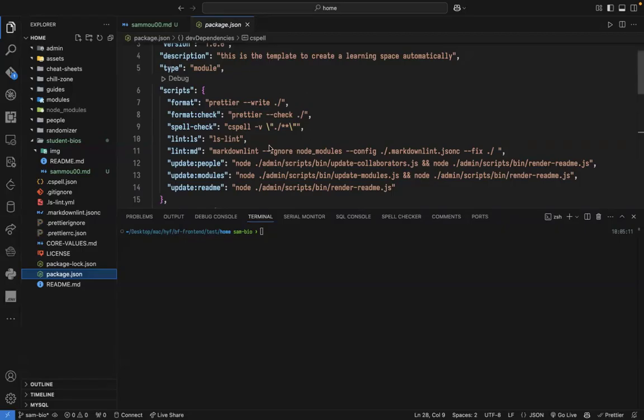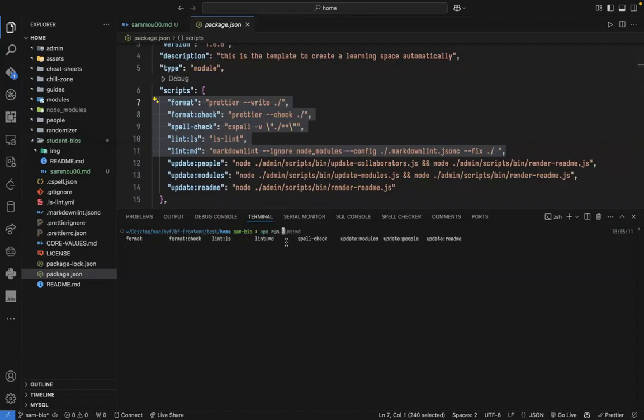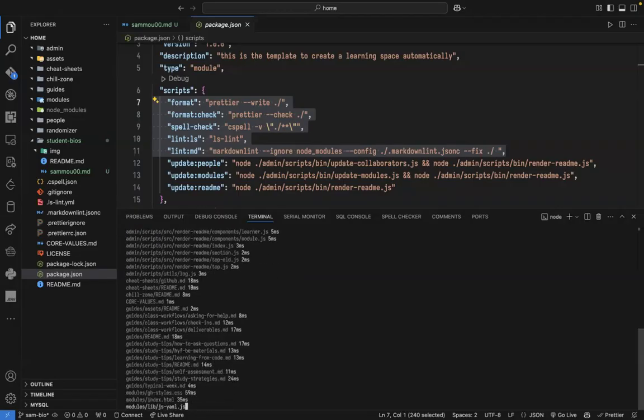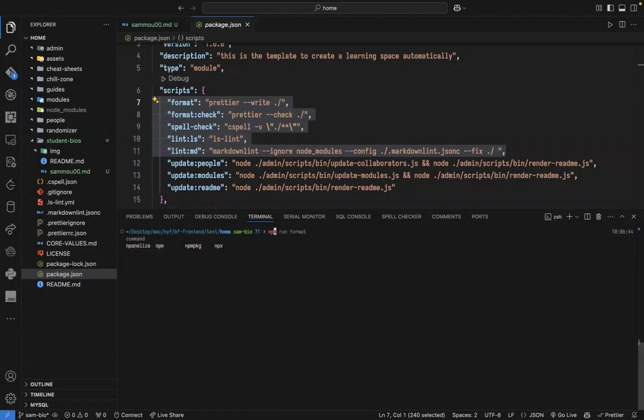Anyway, I need to run all these five scripts. Why? Because these five scripts will make sure that the code I wrote is good enough. I will not use the update script here. That's not for you. In order to run any script, what is the command? npm run, and here's the name of the command, format. You need to be careful here because the name of the script must be exactly the same. I cannot just say npm run format space check. Why? Because I don't have format space check. It doesn't work this way.